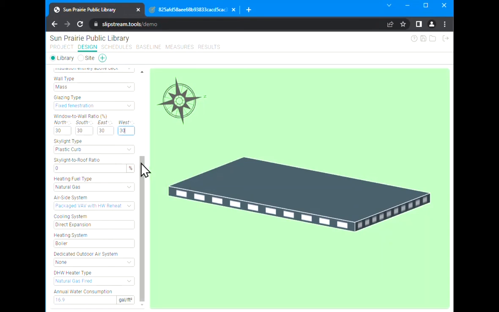All right, we're going to skip over a few things here. There are some small skylights in this building. We're not going to model those right now. Let's take a look at the heating fuel type. So here the City of Sun Prairie is interested in having a fully electric building in an effort to be net zero ready. So we're going to change the heating fuel type to electricity.